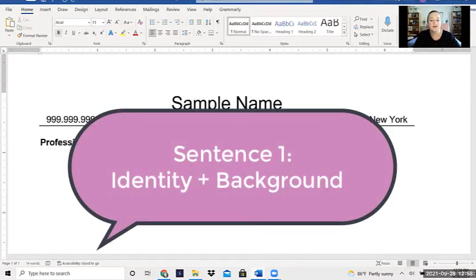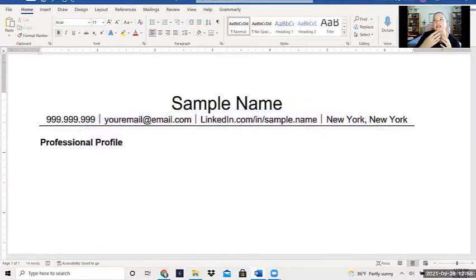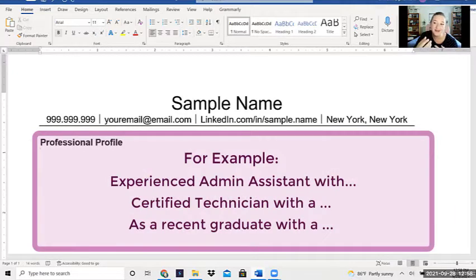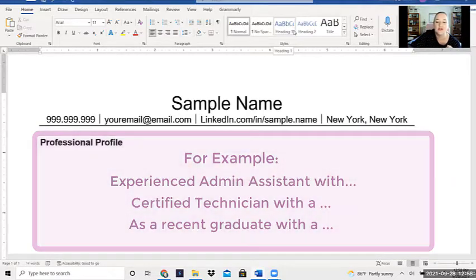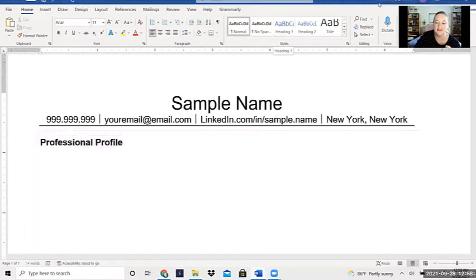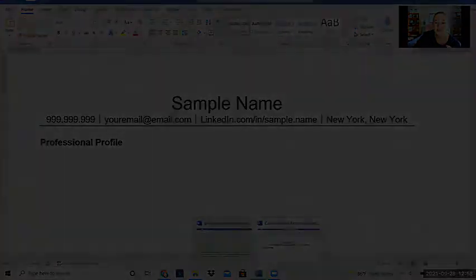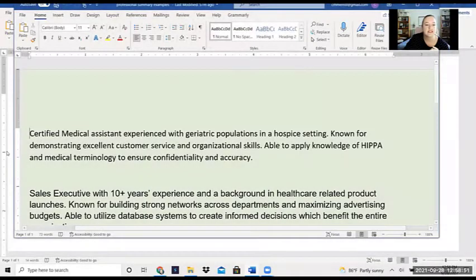So professional summary, we're going to start with an identity. Define yourself as a professional. Are you a certified something? Are you a recent graduate? These are all things that we can talk about as your identity in this first part of the section. So I'm going to switch to another document, certified medical assistant. So that would be the identity portion of this.